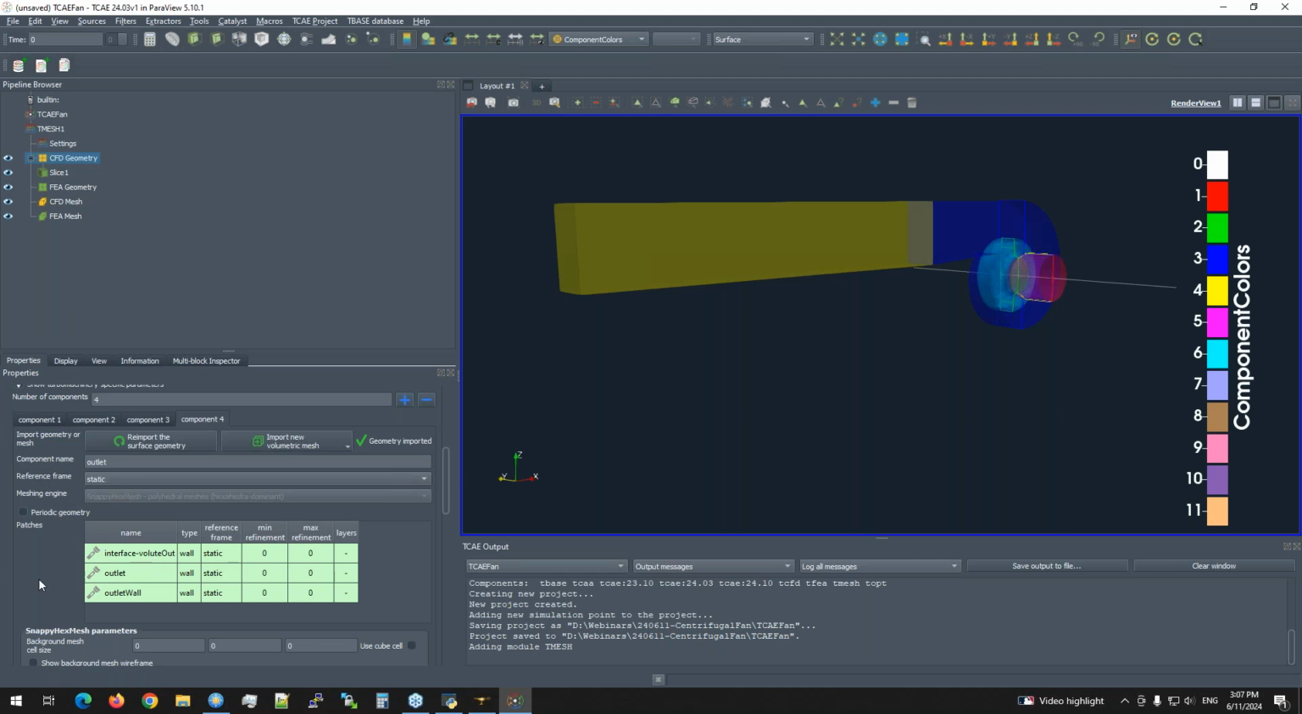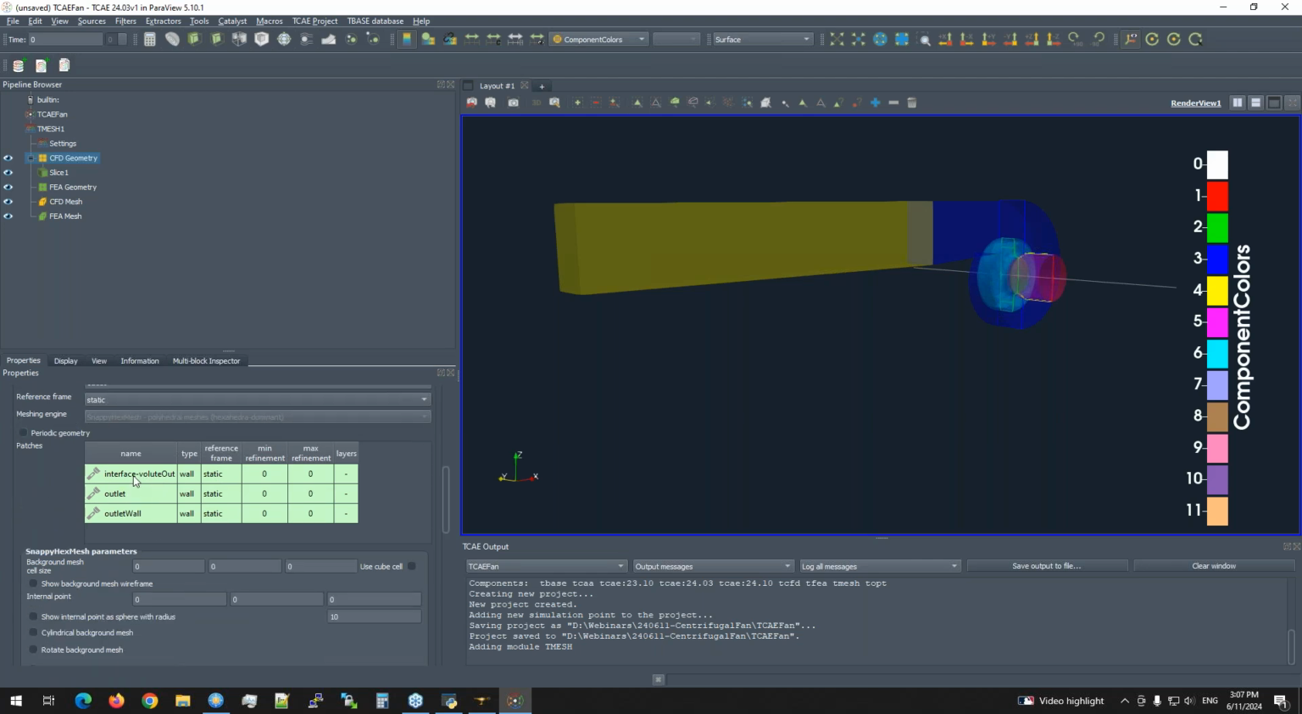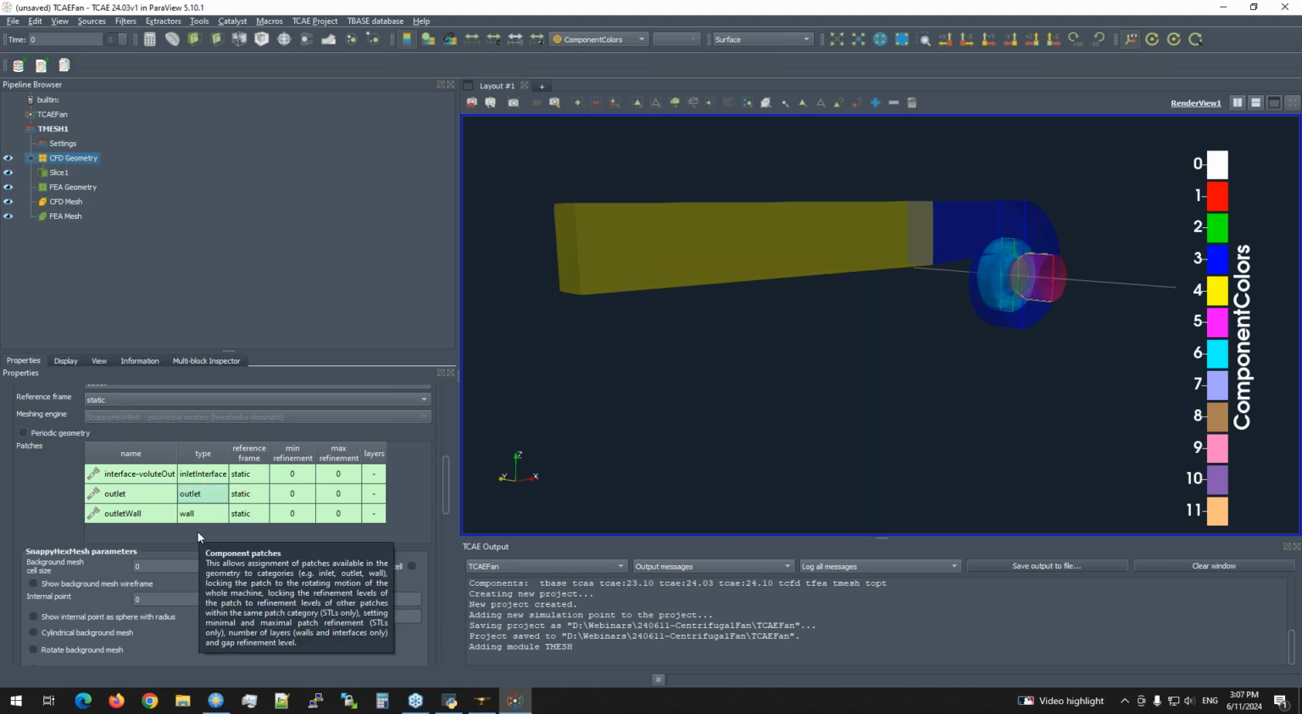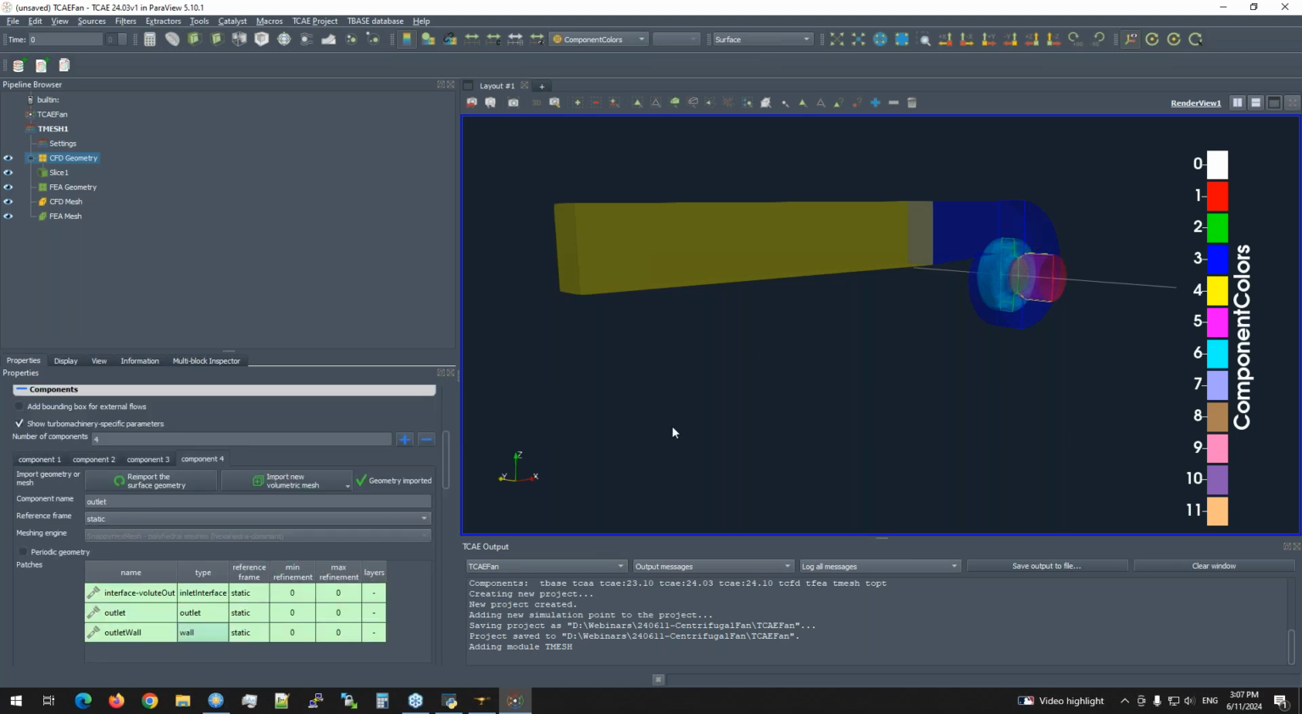So reference frame, we have static. Interface is now the inlet interface into the domain. So now I can connect it with the volute, with the interface volute out. Outlet is of the type outlet, which is used for the physical outlet out of the domain, and outlet wall is a rigid wall, so we can keep it in this way.